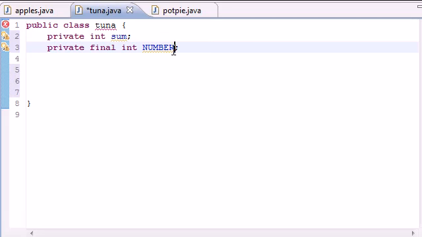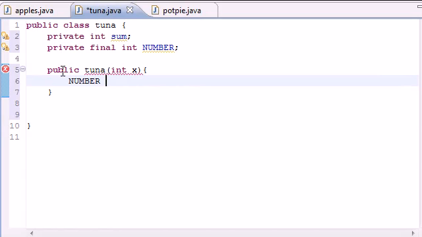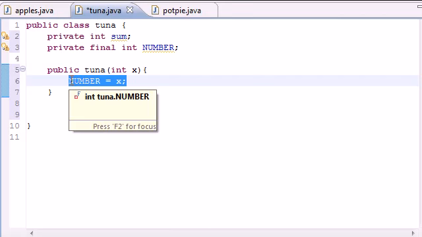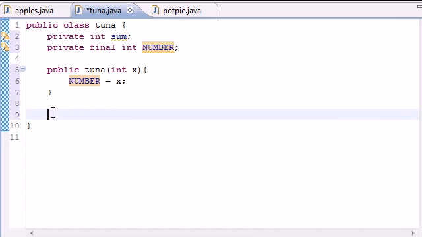You can either do it right here or in your constructor. So let's go ahead and make a constructor. Put public tuna and just put int x. This is going to be a temporary variable, and then put number equal to x. So whatever we pass in for our argument, that's what number is going to be equal to. And again, don't mess it up because you can't change this. You can't later in your program say, we set it equal to 2 here, but we're going to set it equal to 15 later on, or 18, or 32. You can only set it equal to something here, and it stays like that forever.